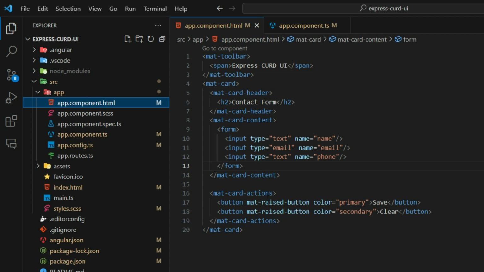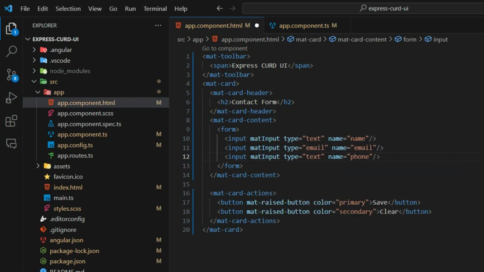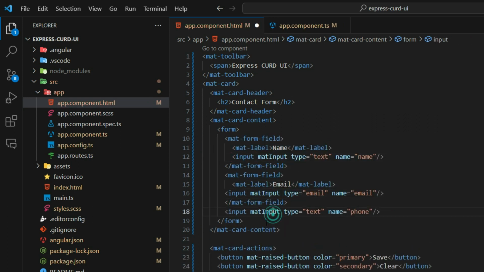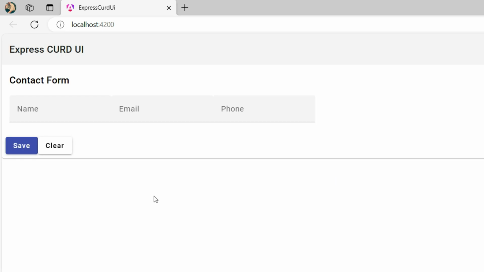Go back to the HTML. I'll say this as a mat input. Okay, but everything is coming in a single line, and we are not expecting that. We want this to be shown under this, right? So what I'm going to do is split this screen into two parts. One side is going to show this contact form, and the other side it's going to show the cards, right?